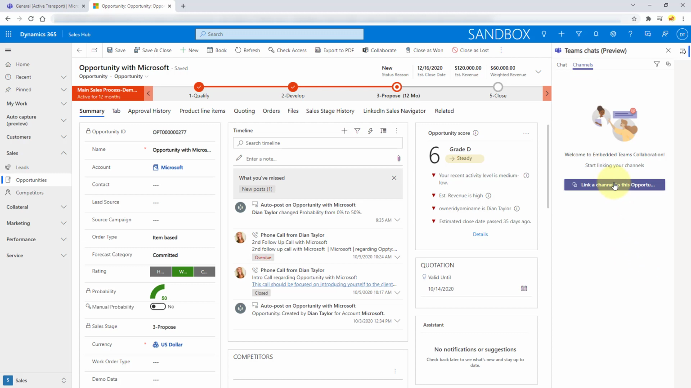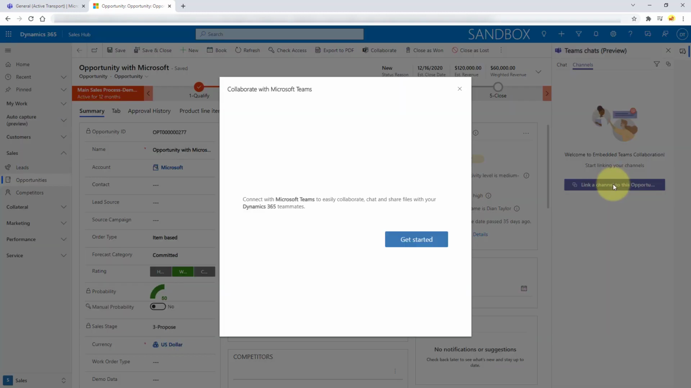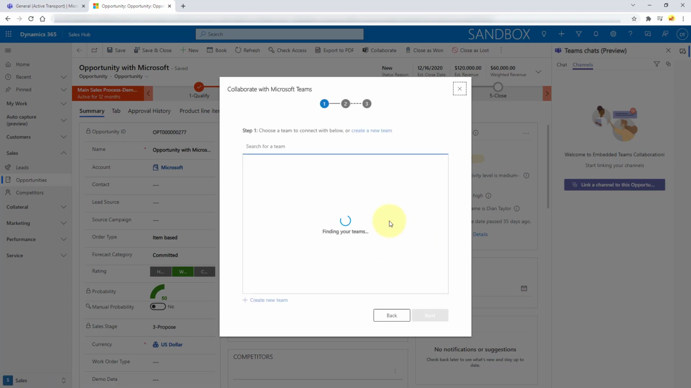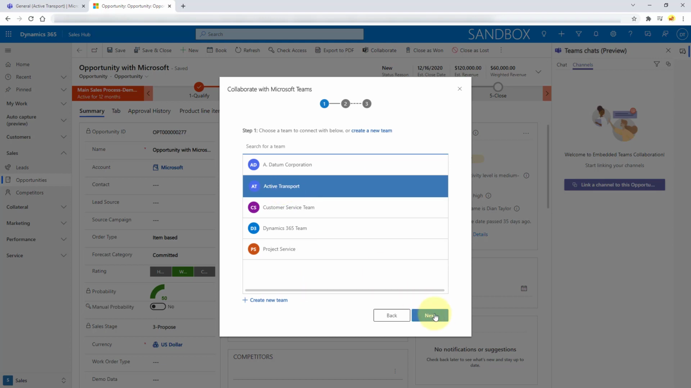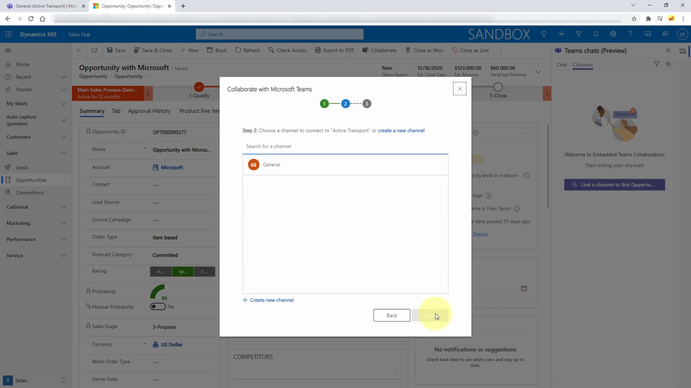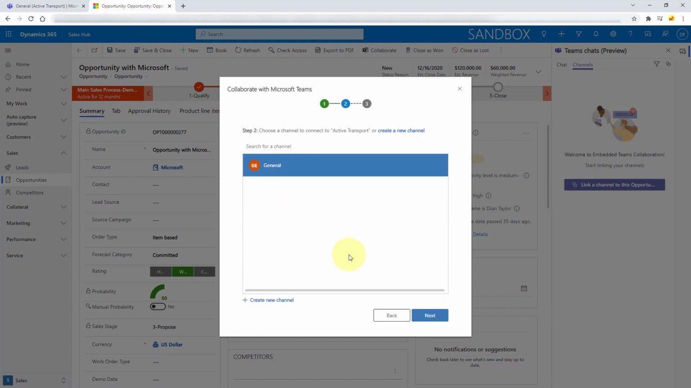Now, the other thing that you can do is you can just add it directly from within Dynamics 365. I'm going to say get started. And this is very similar, right, to the behavior that we had before with this collaborate button. So I'm going to do the same thing. I can either create a new team here, or I could just pick a team, but let's just link it to that same channel, my general channel, or I can create a new channel from here as well.